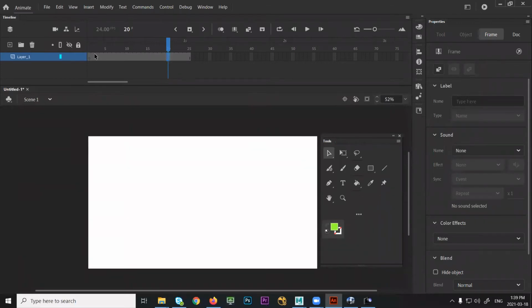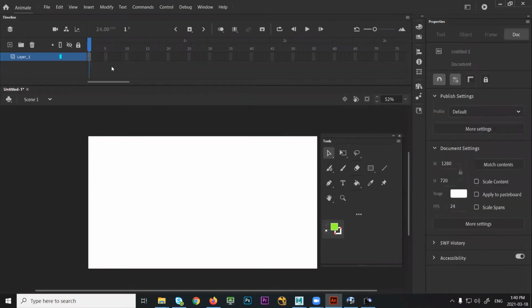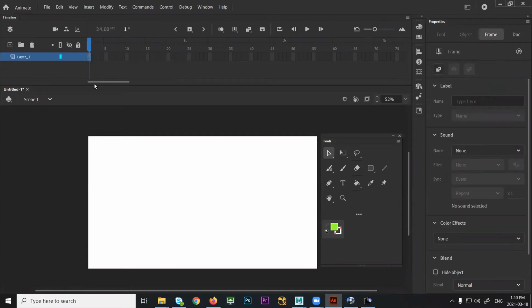Okay. If I want to get rid of a bunch of frames, I just click and drag and highlight, and then I can right click and say remove frames. And now I go all the way back to just having one frame. Okay. Now we'll look at some more keyboard shortcuts with the timeline once we get some of the footage in here.